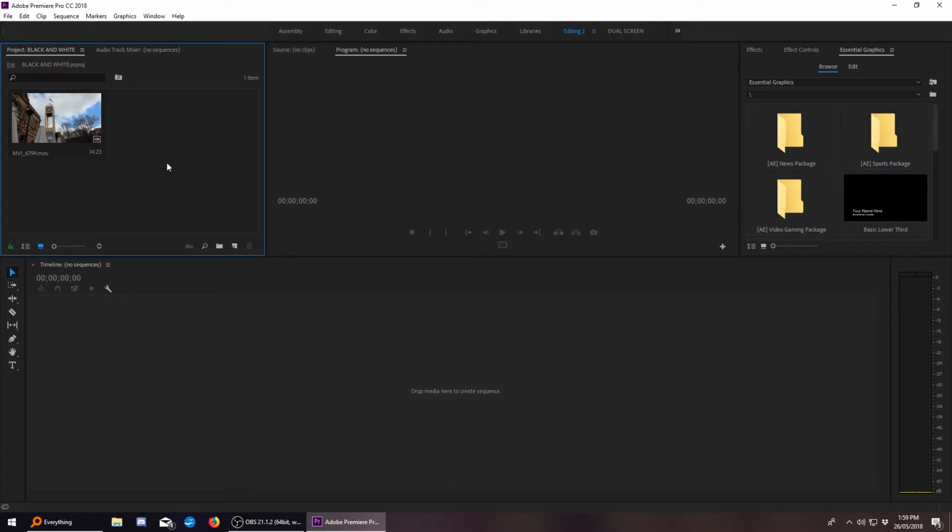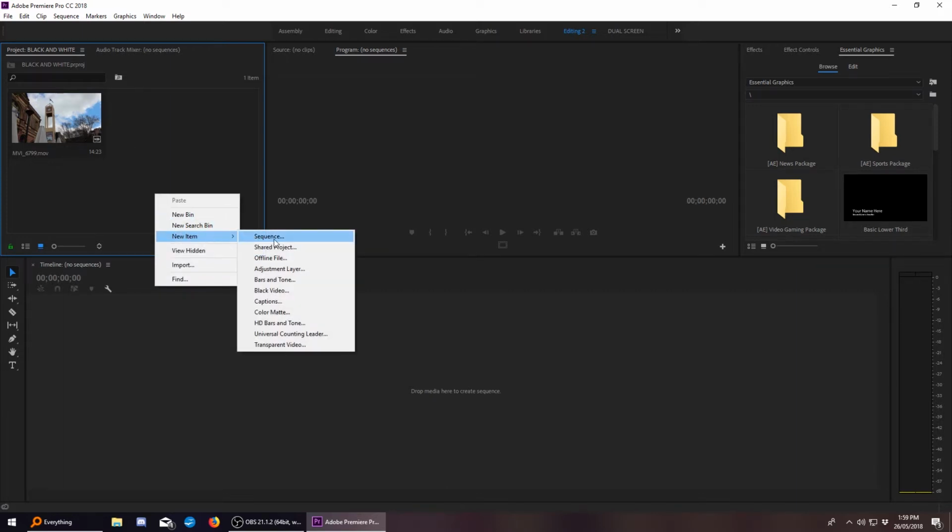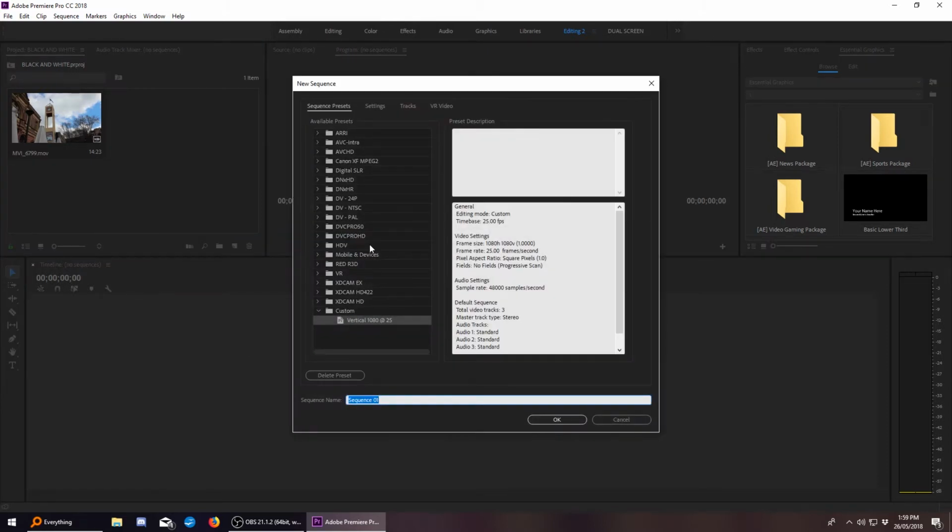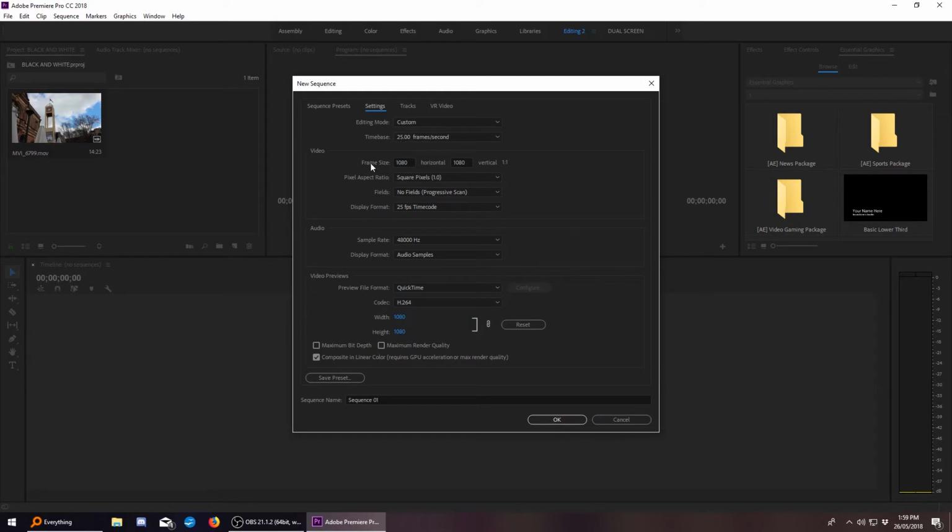So the best way to do it is to right click on the same area as before and go new item, sequence, and select what you want your sequence to be. So click on this and you pick the settings of what you want your sequence to be.